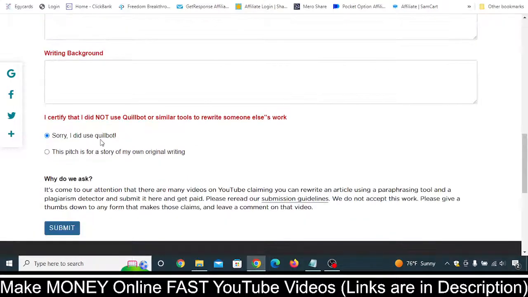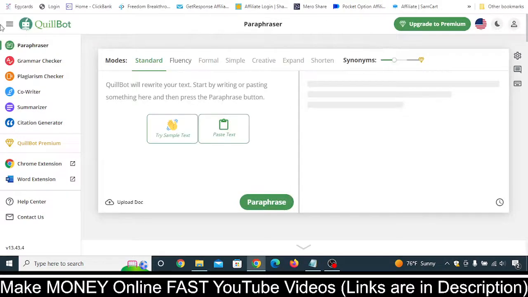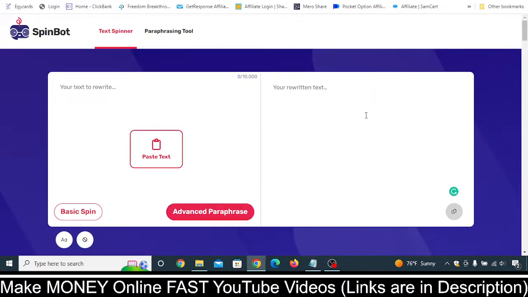Similarly, as you can see here, I certified that I did not use Quillbot or similar tools to rewrite someone else's work. So Quillbot means, as I have already told you, this is the Quillbot that rewrites your article. You don't use this kind of stuff, okay? It doesn't work at all.